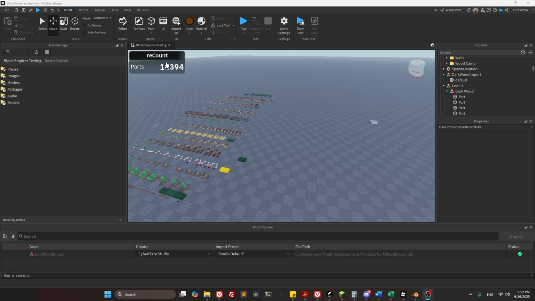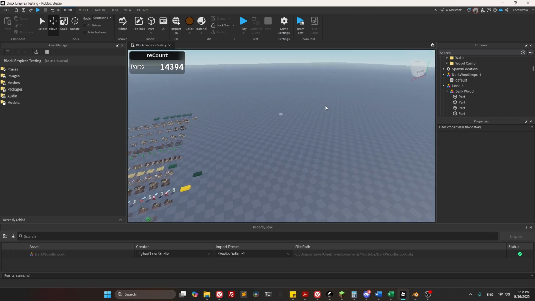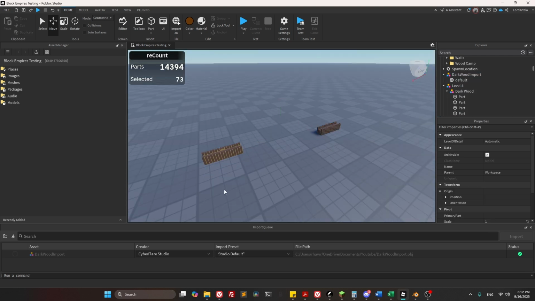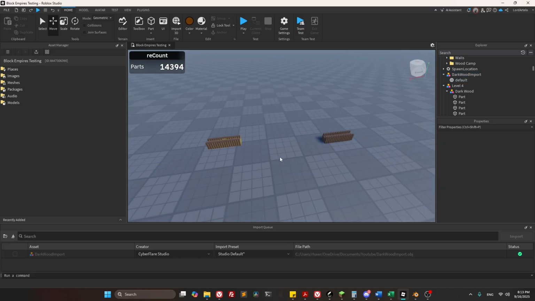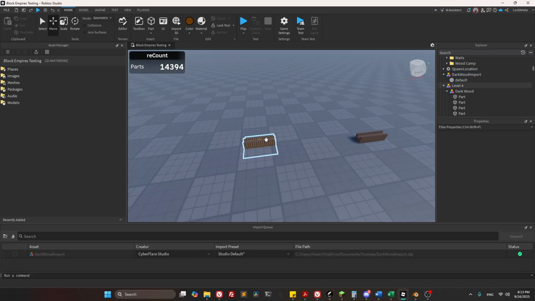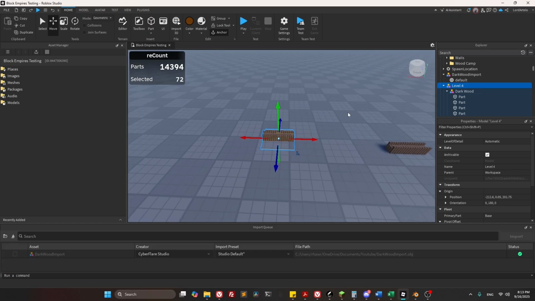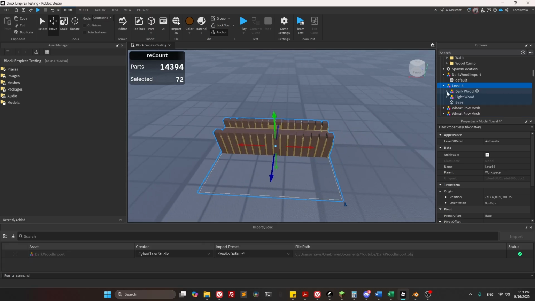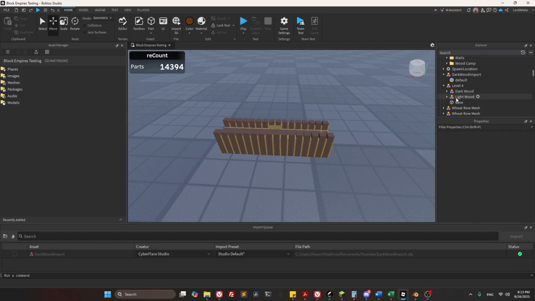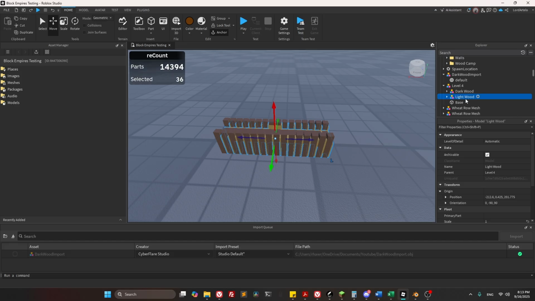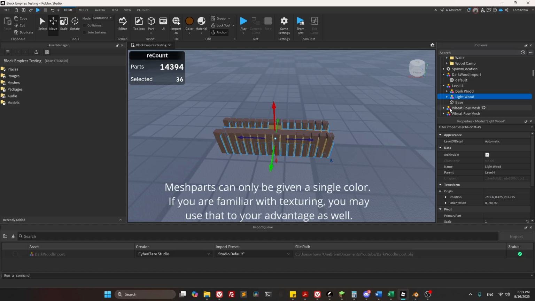We see here we have a part count of 14,394, and one of my assets over here has a part count of 72. I'm going to reduce this to a part count of 2. To get started, we're going to select our model that we want to review. You'll see there's 72 parts, and I have done the pre-setup of changing it between light wood and dark wood. You're going to want to group parts of the same color, because if you don't, then you won't be able to color them properly later on.